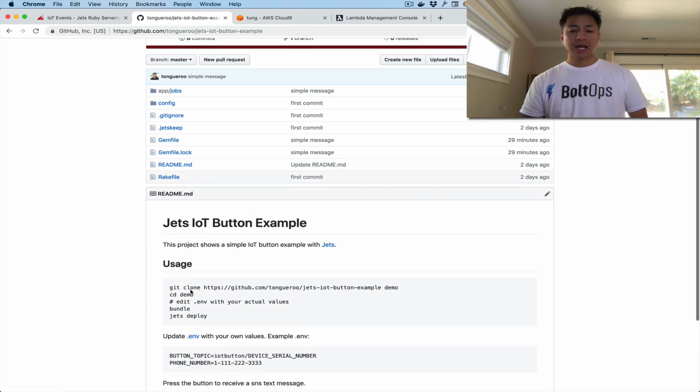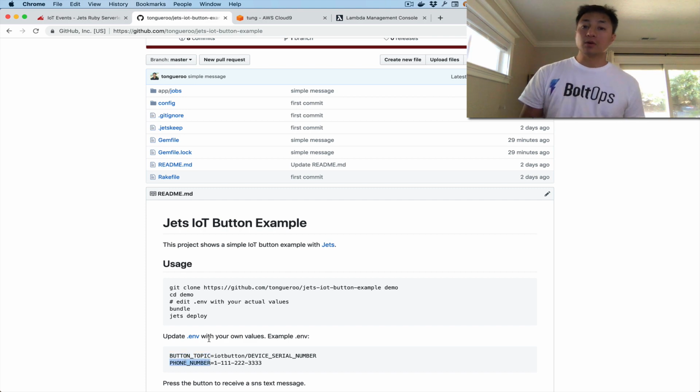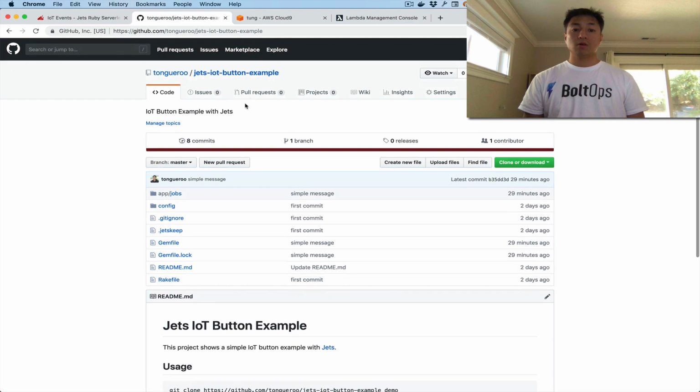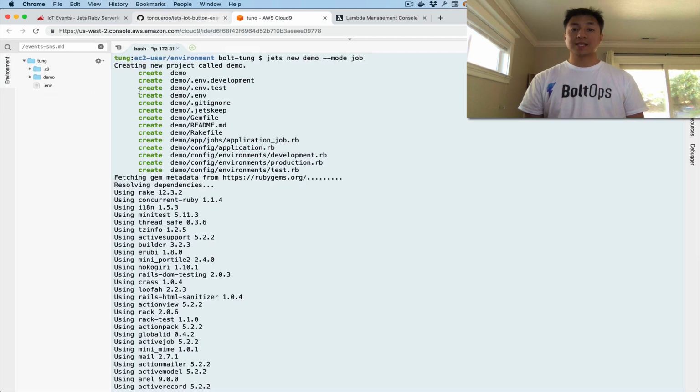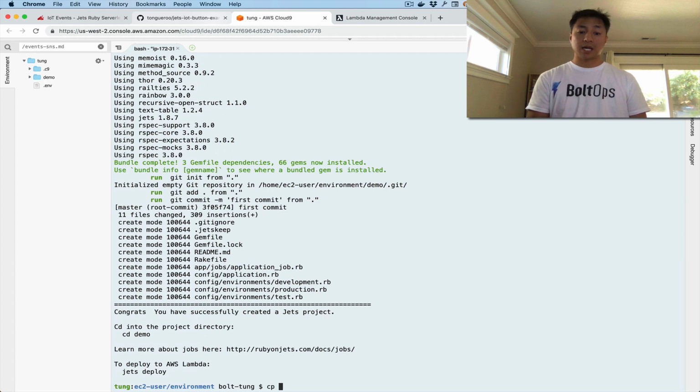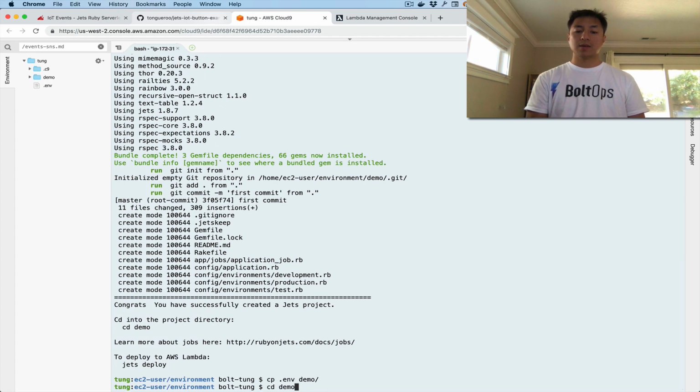With this project, I put the button topic and the number in environmental variables. So we've got to configure a .env file with basically your IoT device number right there, and then your phone number. Okay. So I've already configured that in here. I'm just going to copy that file into the project. Okay. So let's go ahead and do that. Copy .env to the demo project, cd into demo.